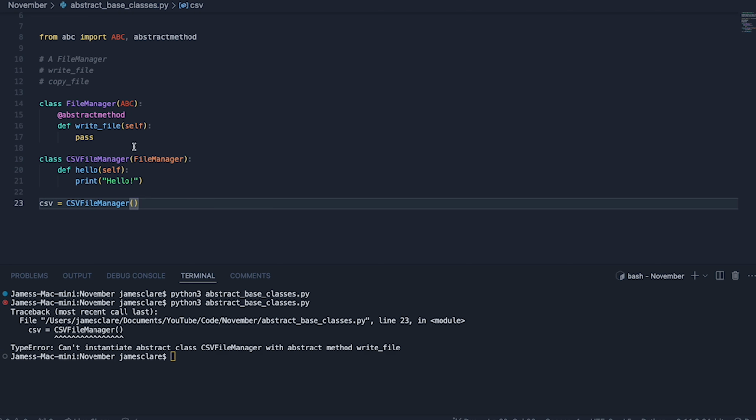Basically what's happened here is, because I've said this is derived from FileManager, this FileManager has an abstract method called write_file. This is basically a rule. So effectively, we need this. Because this doesn't exist in here, that's why we're seeing this.